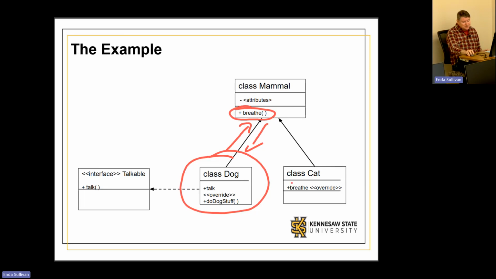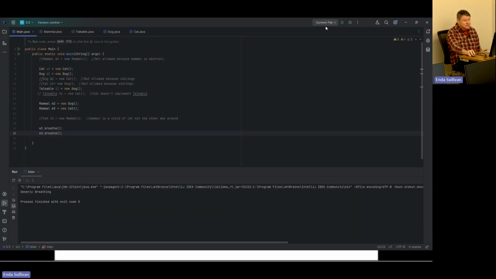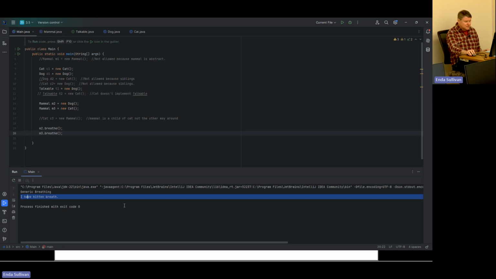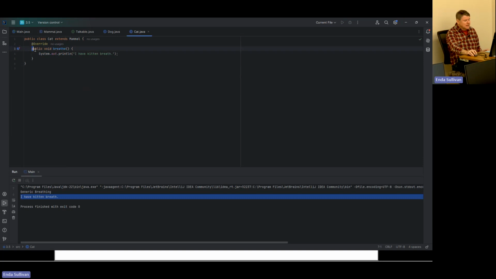The difference here is that the cat then decided to override the breathe, so if we run this code, I still get my generic breathing from the dog, but then underneath it, I'm going to get the output from the kitten, which is to say I have kitten breath. Let's take a look at why that's the case. I have a public void breathe that's an override here in my cat. I'm changing the behavior of breathing in cats so that I have kitten breath. Notice that has no effect on the dog.